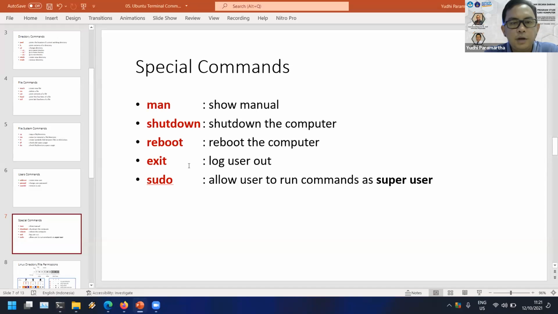And then shutdown, I think you all knew about shutdown. When you type in shutdown, enter, the computer will be shut down and reboot. The computer will reboot. I will not use that function now because the computer will be shut down and rebooting.